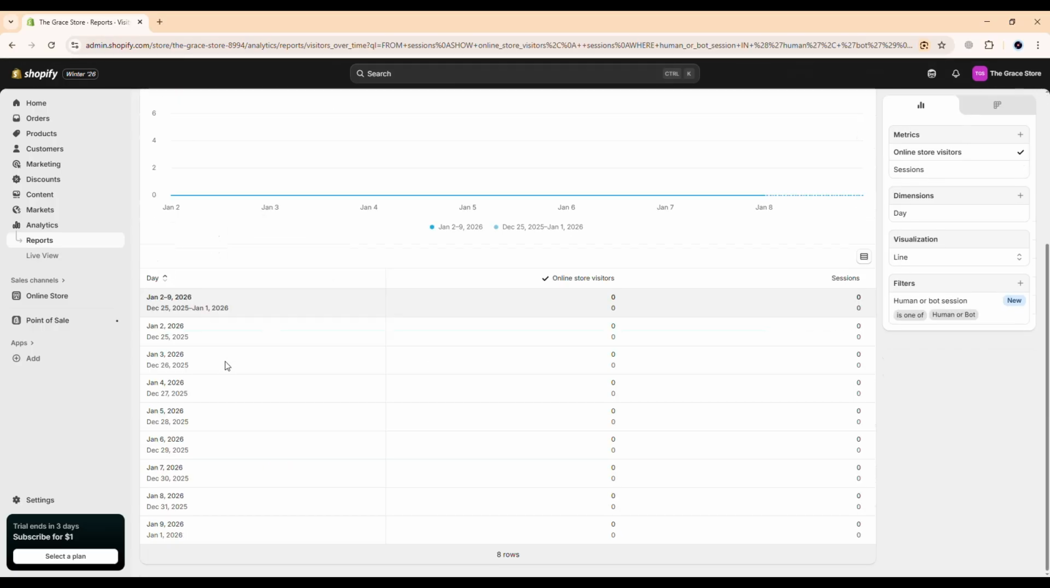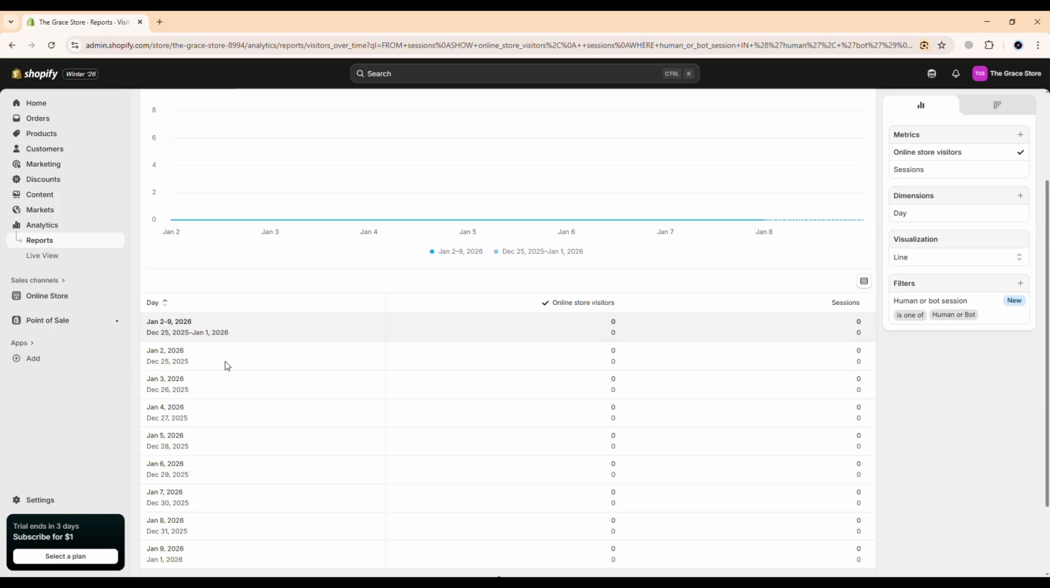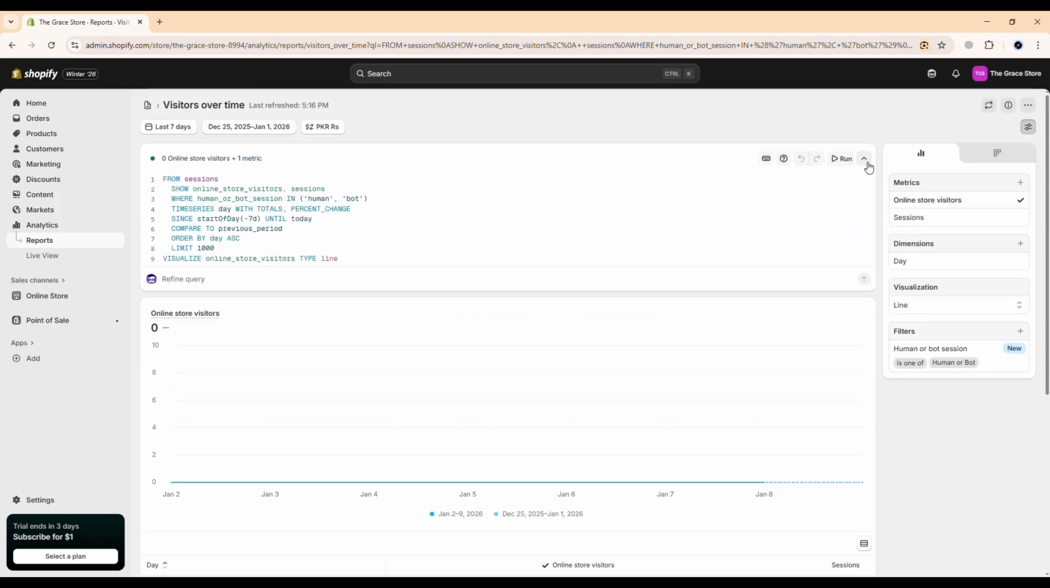And that's all there is to it. Running reports in Shopify is quick, simple, and incredibly valuable for keeping your business on track.